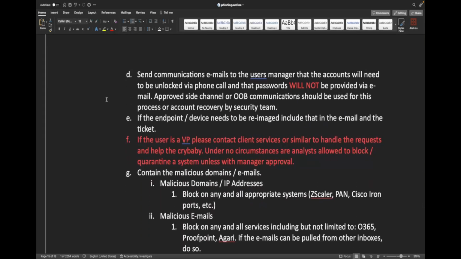You want to send communications emails to the manager and let them know that the accounts can only be unblocked via out-of-band call, phone call, or message. We're not doing this on the computer. We're not sending an email. We're not doing none of that, because if the attacker is still attached to anything that end user is using, surprise, it's kind of like digital herpes. Pops up all over again.